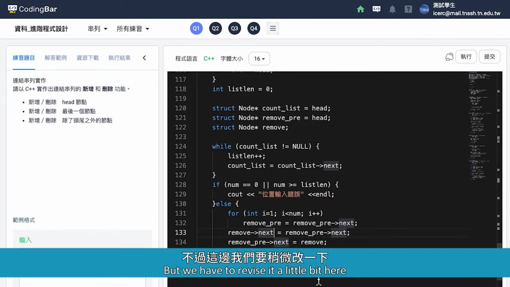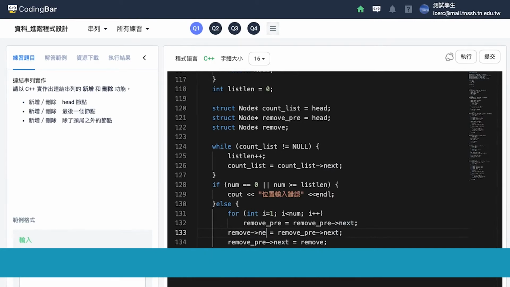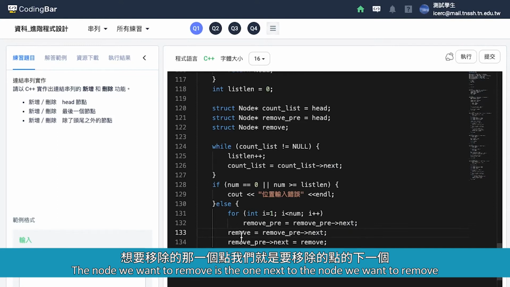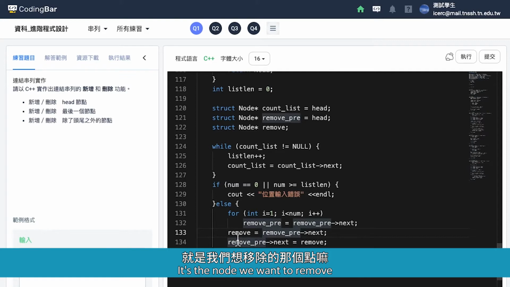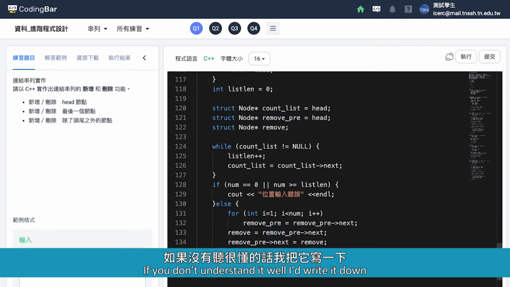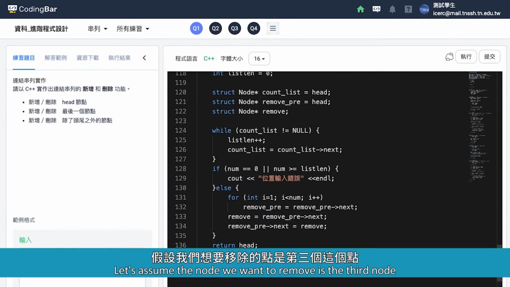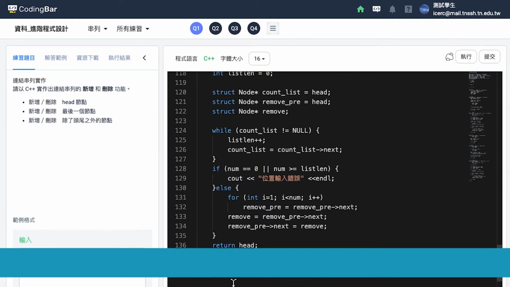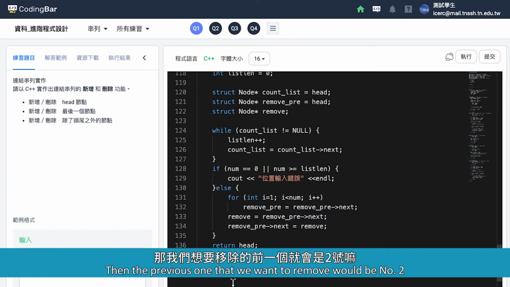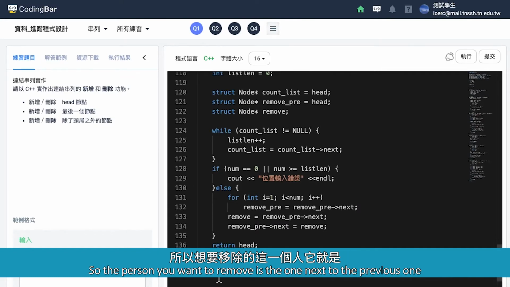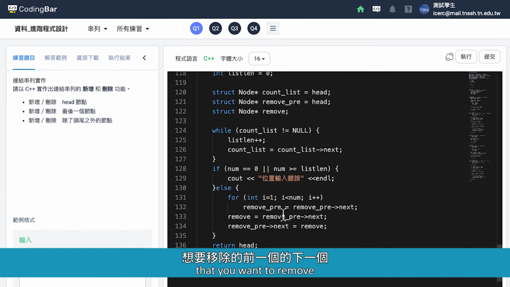But we have to revise it a little bit here. The node we want to remove is the one next to the previous node we want to remove. Okay? If you don't understand it well, I'd write it down. Let's assume the node we want to remove is the third node, the node of number 3. Then the previous one that we want to remove would be number 2. So the node you want to remove is the one next to the previous one. It sounds like a tongue twister, right? But that's it.